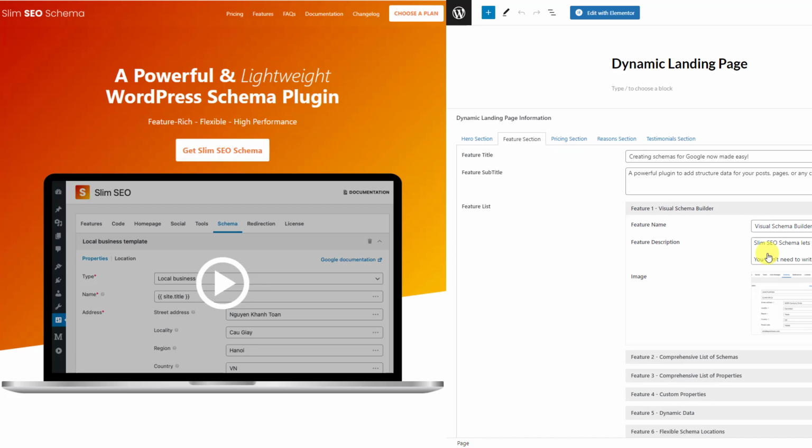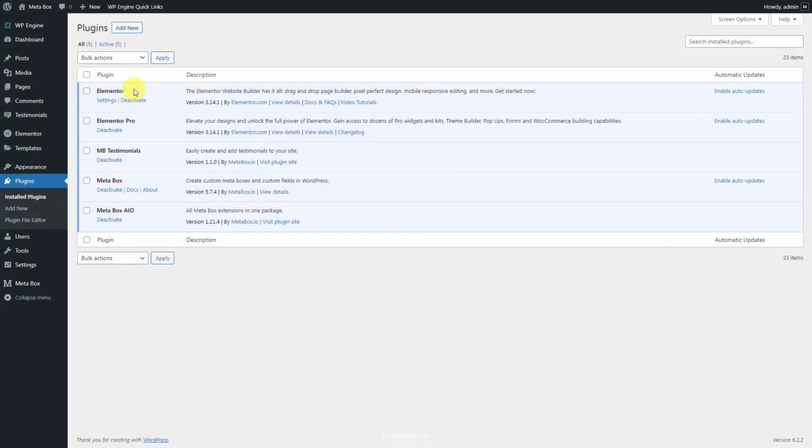So, to follow this practice, you should activate these plugins on your site. Elementor in its Pro version to build the page. MB Testimonials. This is a ready-to-use solution from MetaBox that helps to create a testimonial section with pre-built layouts. If your landing page has testimonials, you should use it.